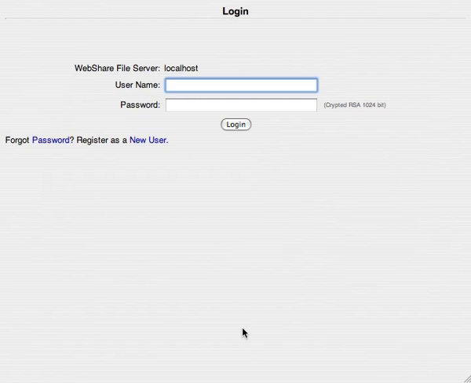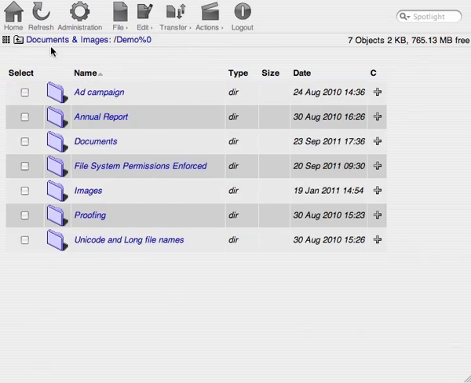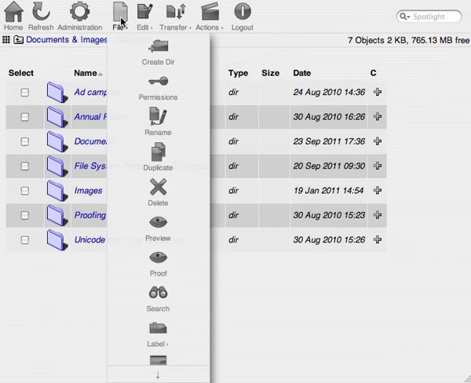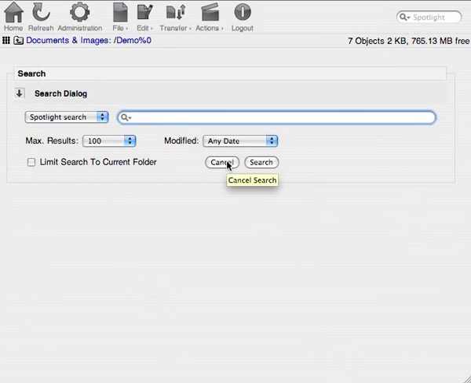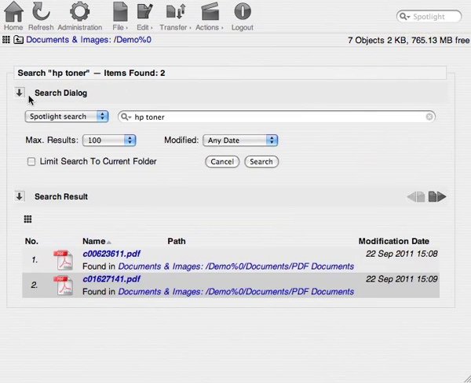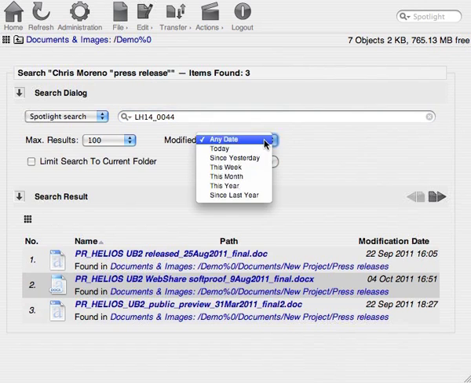Helios WebShare enables remote access to files on your Helios server, offering the same file management capabilities as Windows Explorer and the Mac Finder, but via any web browser. And it includes the same Spotlight search capability. Once again, the Spotlight search syntax is the same. Here is the HP manual and the press releases authored by Chris Moreno. And finally, that elusive PDF.